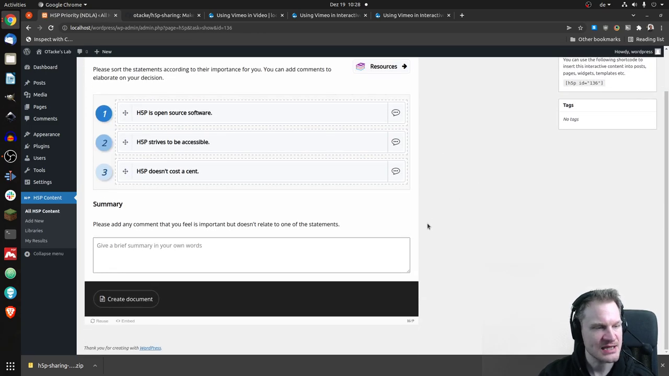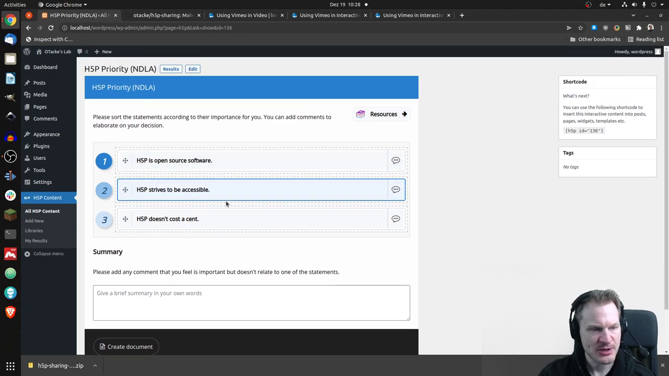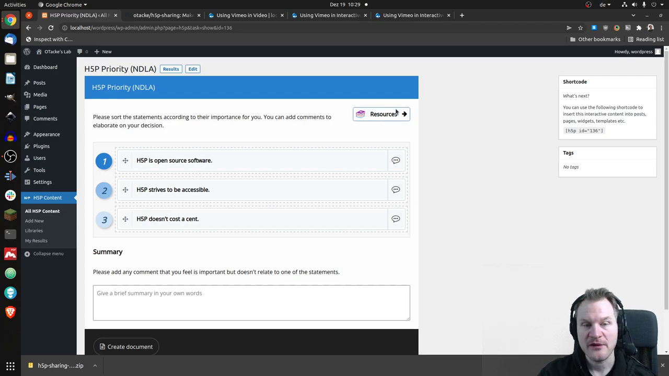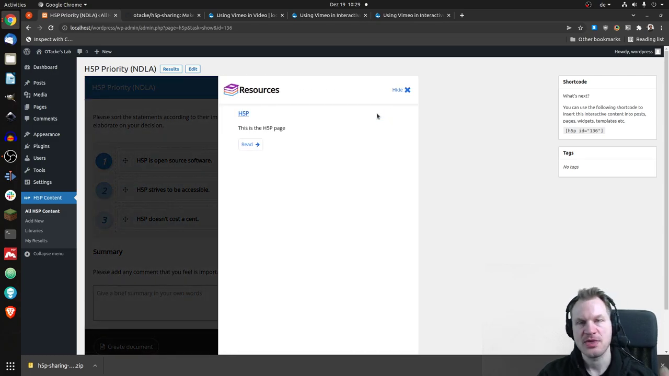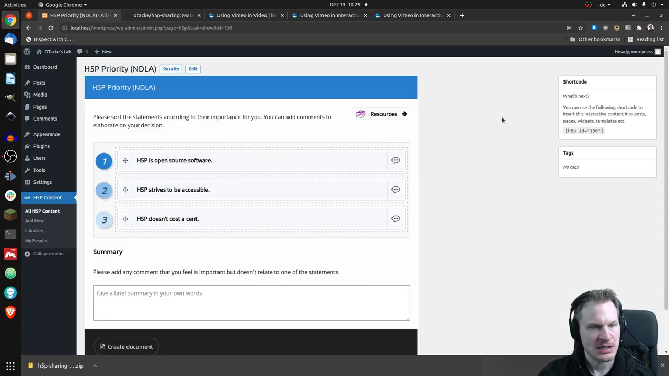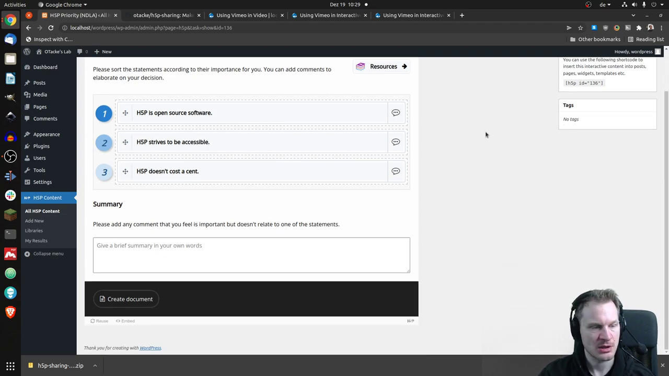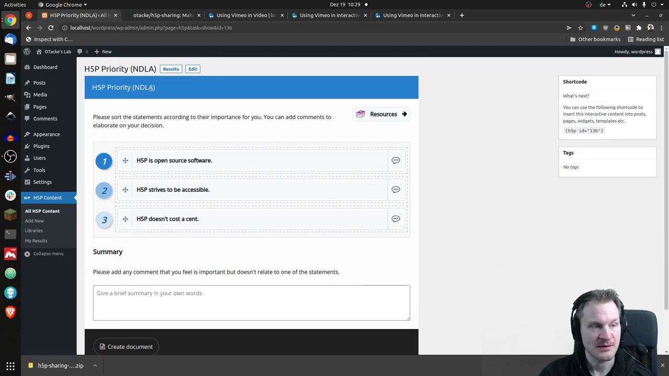So now you see I cannot retry, and it's pre-populated, and I now have this resources button. If I click on that, it's similar to the read view page. I get a list of those things. An image would be put here, and read. If I click on read, that would of course open the H5P page that I linked to, and that is H5P priority. That's how it's called. And it's created by the NDLA. That's important to note. That's not mine.